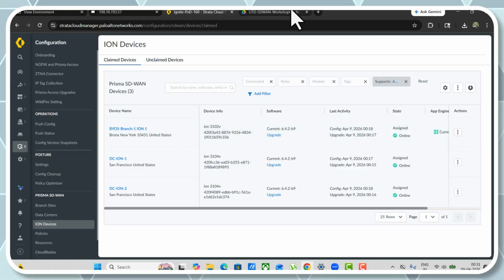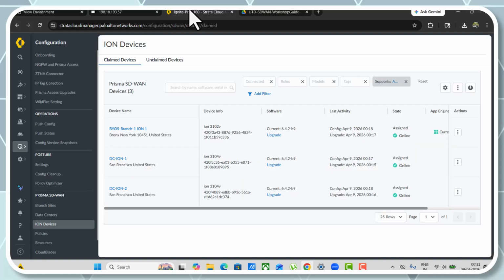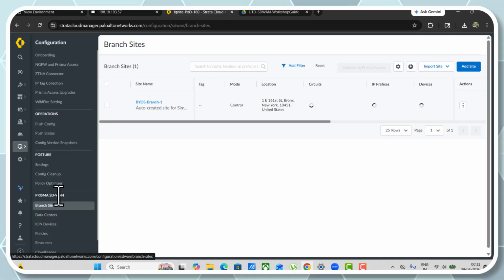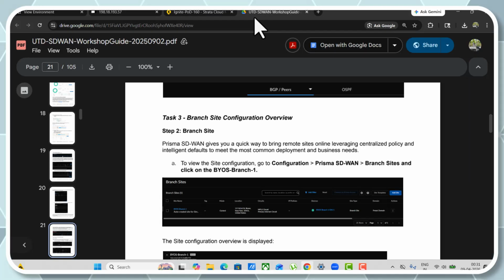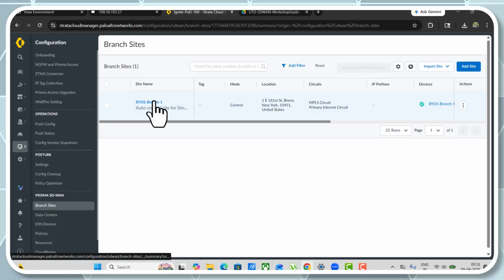So we are back here. Now these are online. Now what is it saying? Branch side configuration overview. So we need to go to Configuration, Prisma WAN, and branch side. In branch side, click on BYOS branch side.